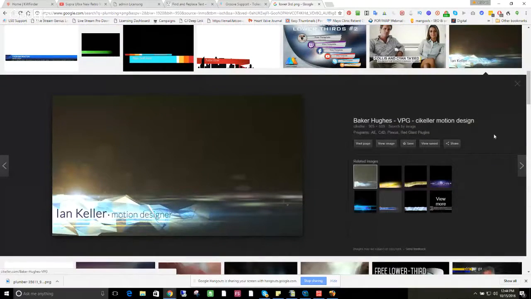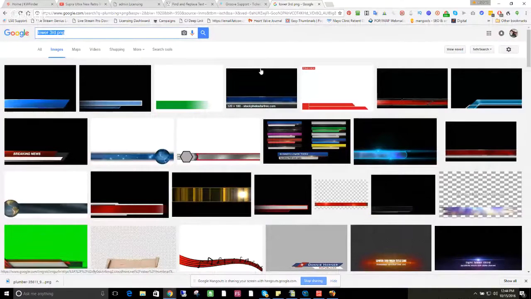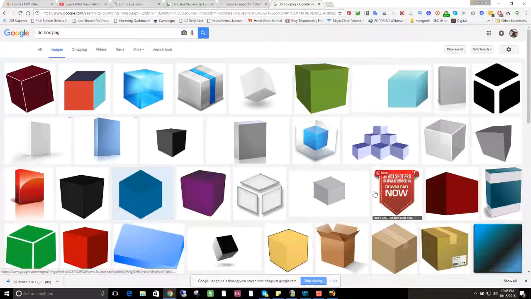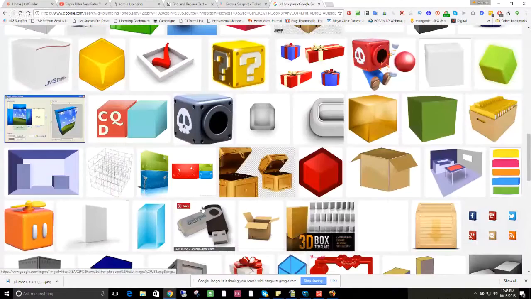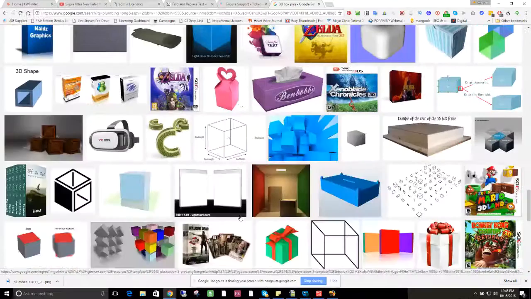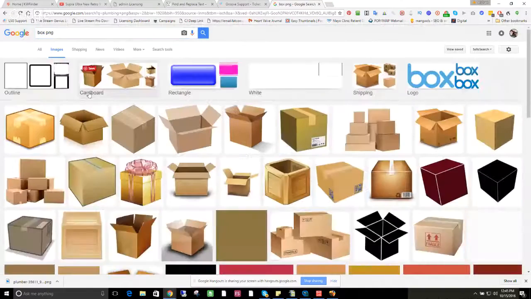You know, it would be very difficult for anyone to actually track their images. You know, stuff like that. But you could create it yourself, and this is actually what I like to do. So what I like to do is say something like 3D box PNG. Okay. Then I like to look for something that I can stretch out and I can use. Obviously, these are a little weird looking, too 3D-ish for me. So let's just say box PNG.